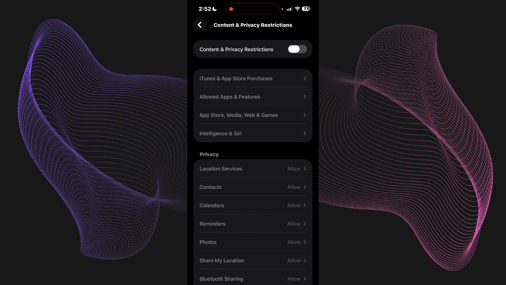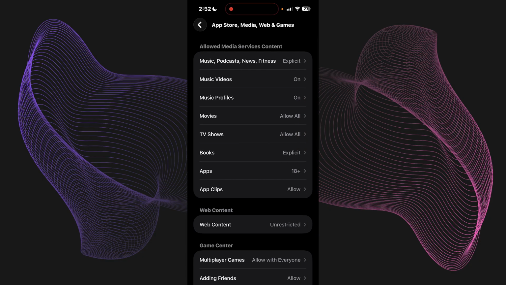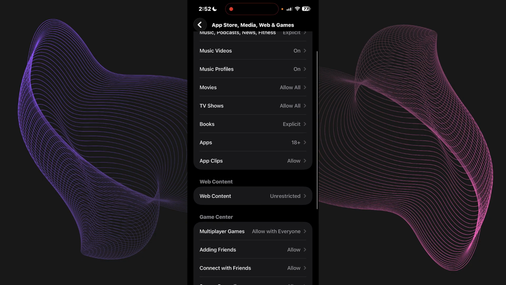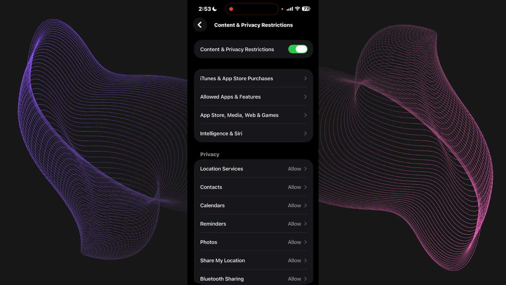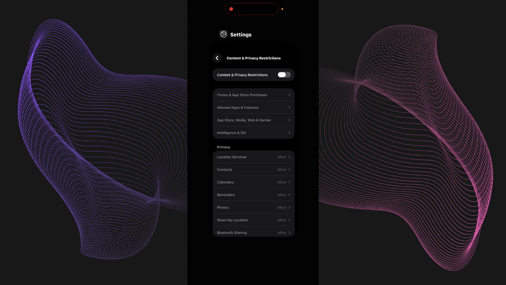Right over here, you gotta turn that option on for some settings, and right over here you'll need the option of App Store, Media, Web, and Games. Just simply press on that. Right over here you'll see the option of Web Content, and for me, just copy the same settings, just simply put it on Unrestricted. And once it's on Unrestricted, just go back and turn this option off.